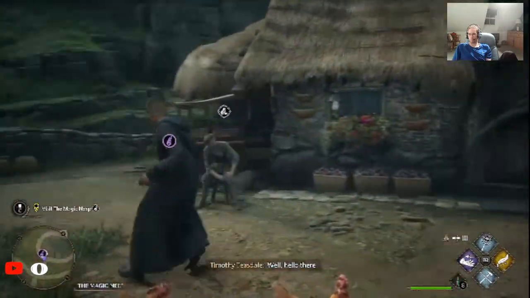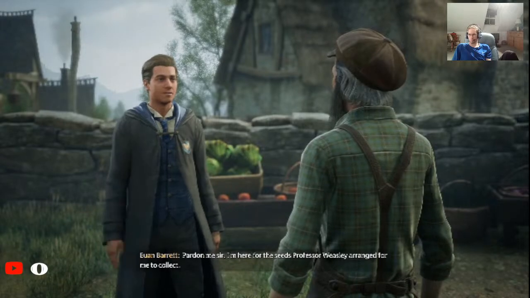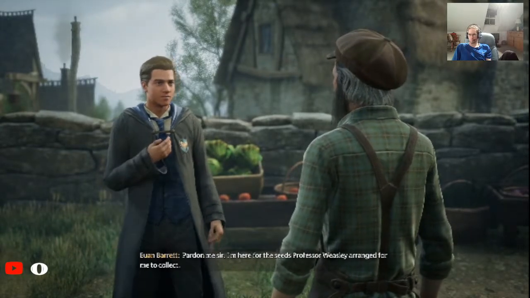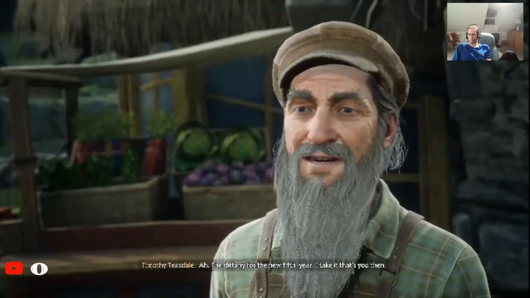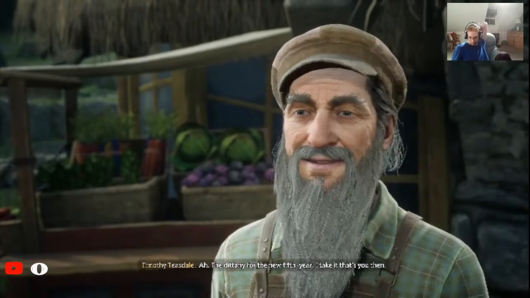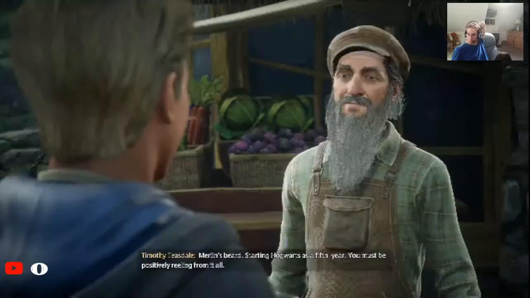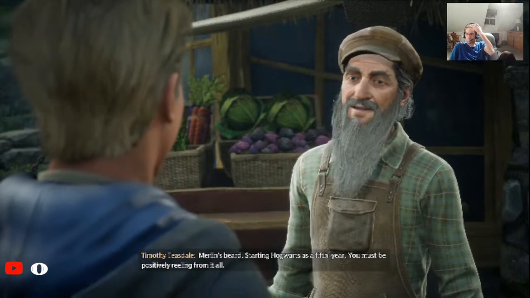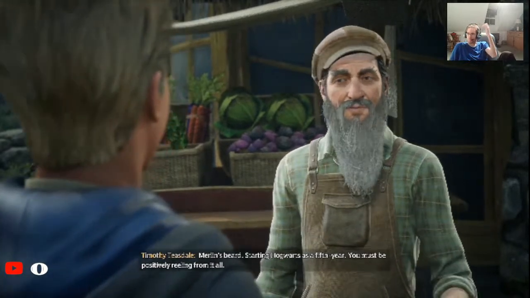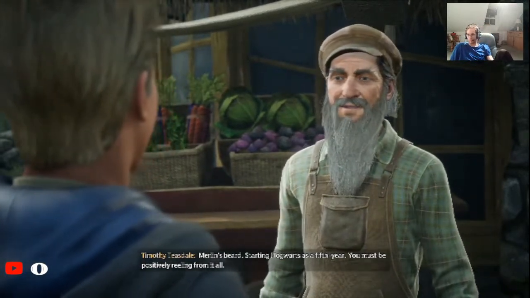Well, hello there. Pardon me, sir. I'm here for the seeds Professor Weasley arranged for me to collect. The dittany for the new 5th year. I take it that's you, then. Merlin's beard. Starting Hogwarts as a 5th year. You must be positively reeling from it all.